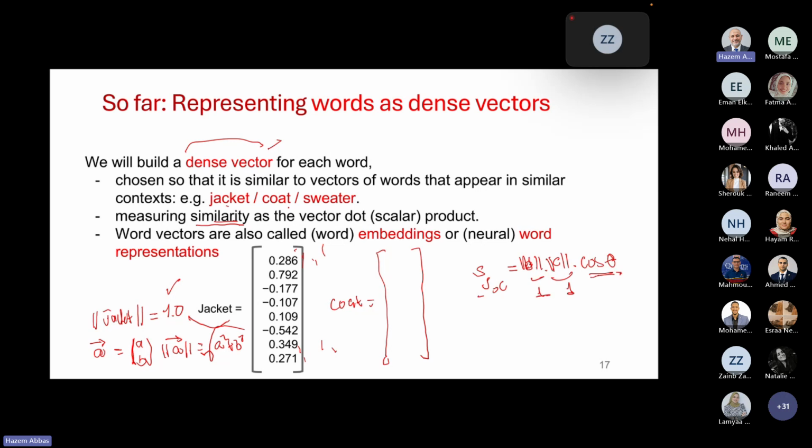We know from vector analysis that if two vectors are very close together, their angle will be close to 0. As they go away from each other, the angle will increase, which means that the similarity is not that big, right? So we measure the similarity by getting the cosine of the angle between these two vectors.